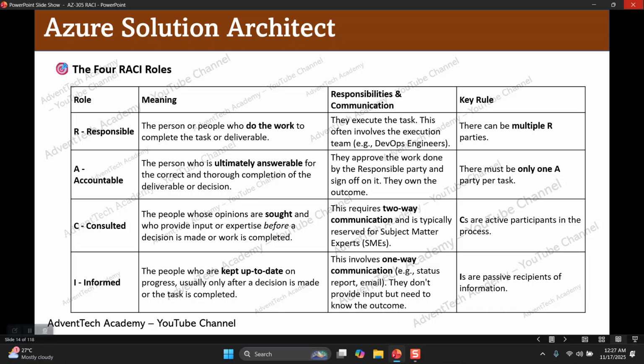C, Consulted. The people whose opinions are sought, and who provide input or expertise before a decision is made or work is completed. He is the account manager. The account manager manages multiple projects. So the delivery manager or project manager has to consult with the account manager, because the account manager knows the costing part. He knows the revenue and the cost for the particular project. So the project manager has to consult with the account manager.